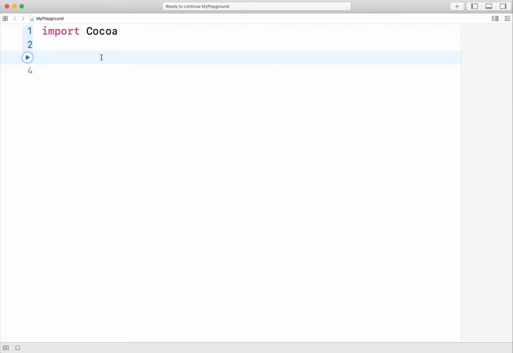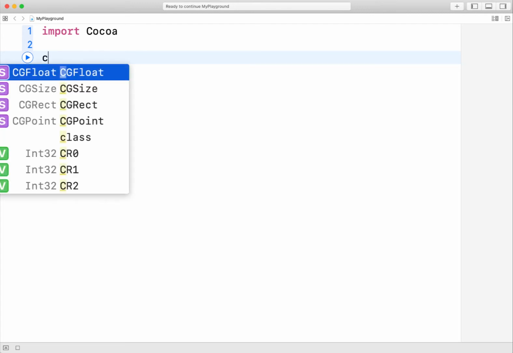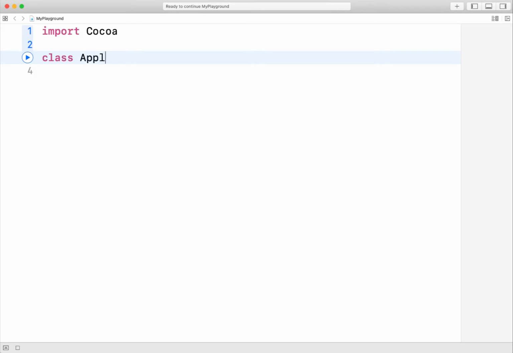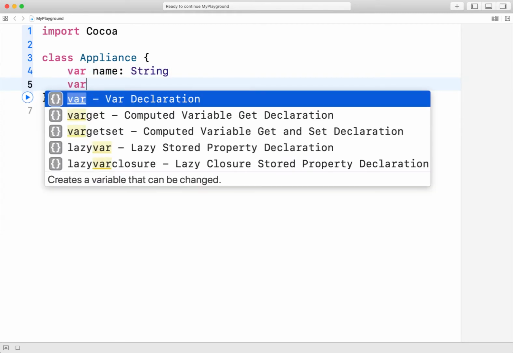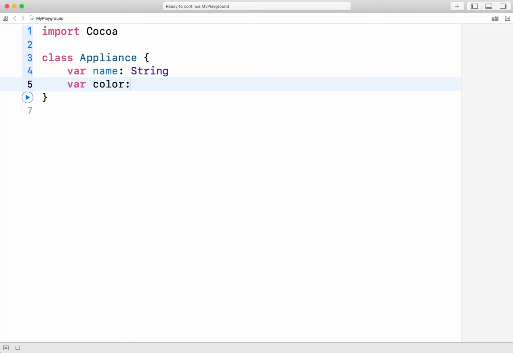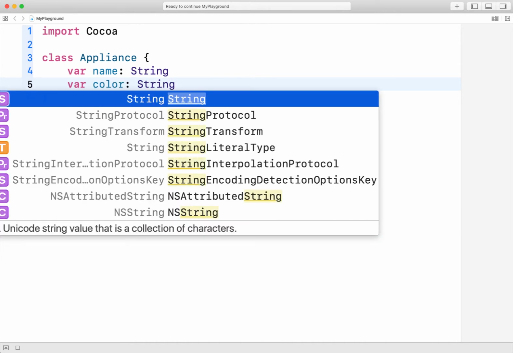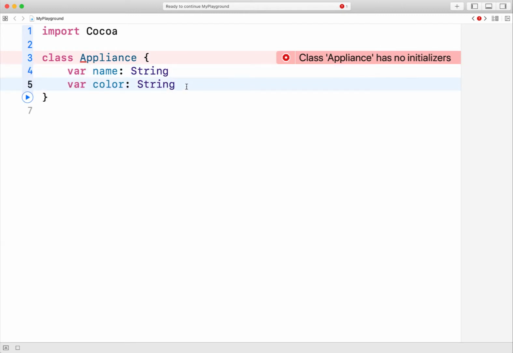So the basic idea behind object-oriented programming is you must create a class. And classes typically have a name that begins with an uppercase letter. And inside that class you create one or more properties. And properties are nothing more than variables. And you can define an initial value for each property. Or if you do not do that, you're going to get an error message saying there's no initializers.